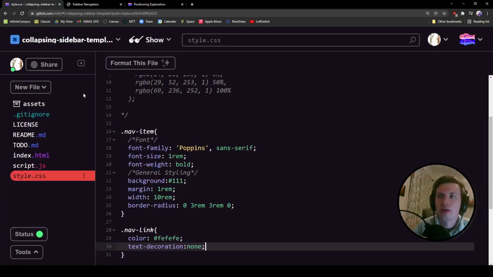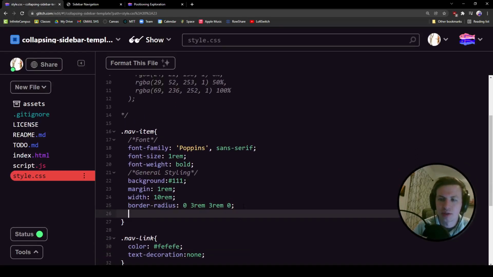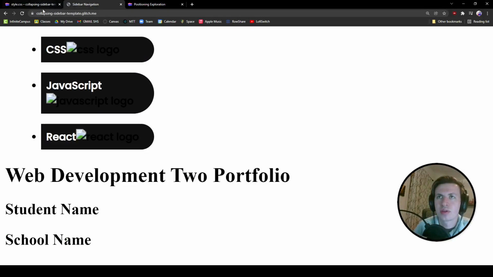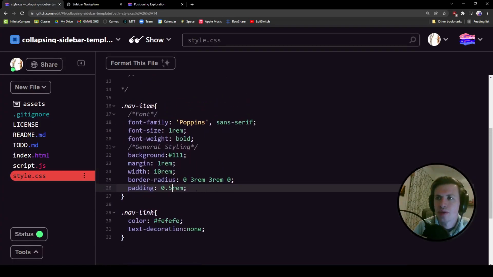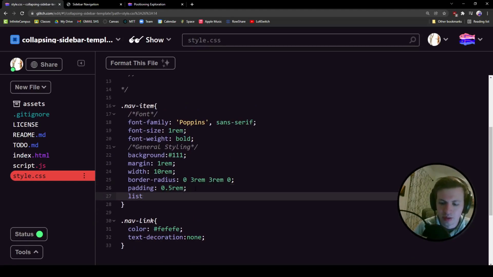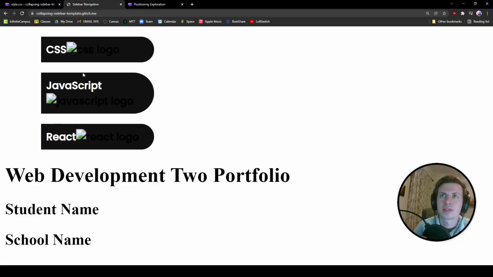Now I want to give all this a padding. So I'm going to go back into the general styling. I'm going to give it a padding of 1 rem. 1 rem might have been too much. Let's do 0.5. Oh yeah, let's also get rid of that list style. List style none. Cool. All right, so now we've got these elements that are kind of hanging out over here.